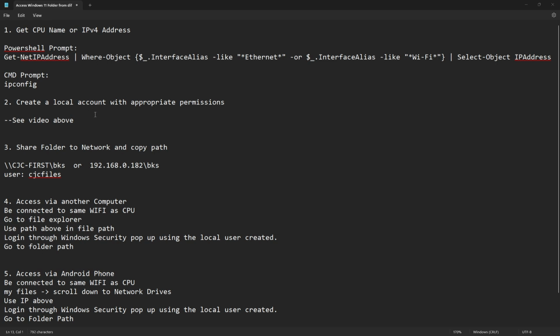There's three main parts to the video. The first one is actually setting up the folder on your source computer, which is going to be the first three. And then we'll go over how to access that folder from another Windows computer. And for the third part, we'll access that folder from an Android device.